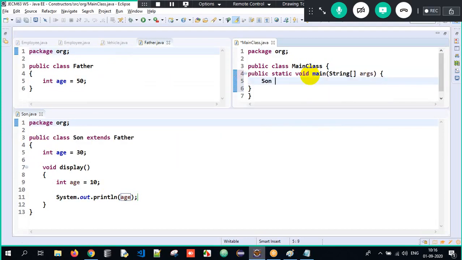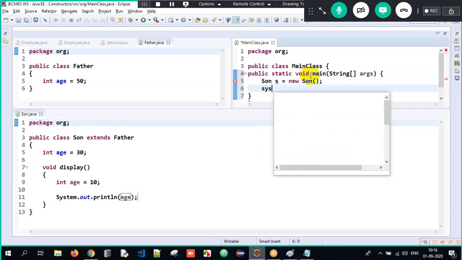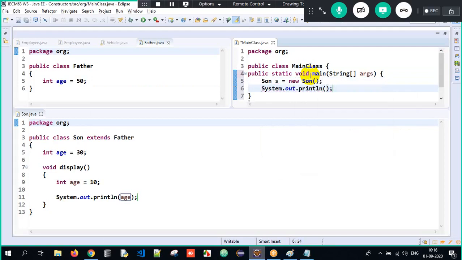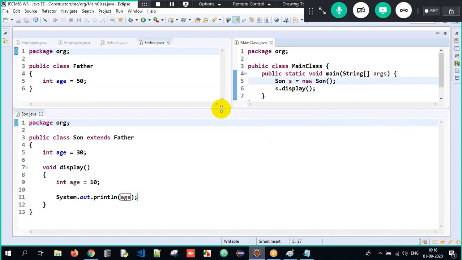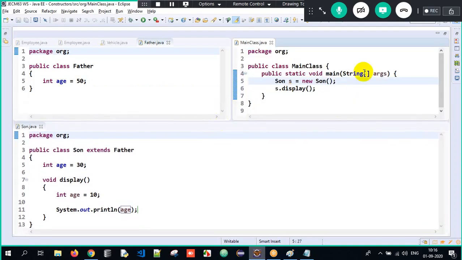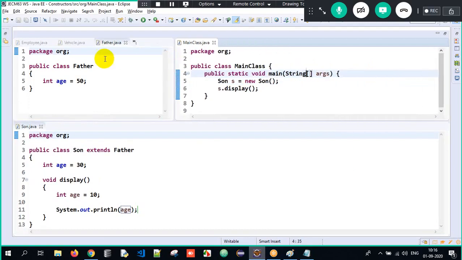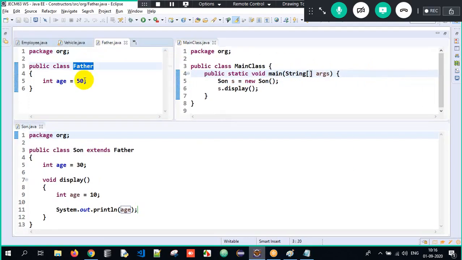I will create an object of Son, and I will print s. Sorry, I'll call the method then, that would be better. s dot display method. So what have I done in this entire program? Let me tell it to you. I hope everyone understood this. There is a Father class and he has a variable called age initialized to 50.